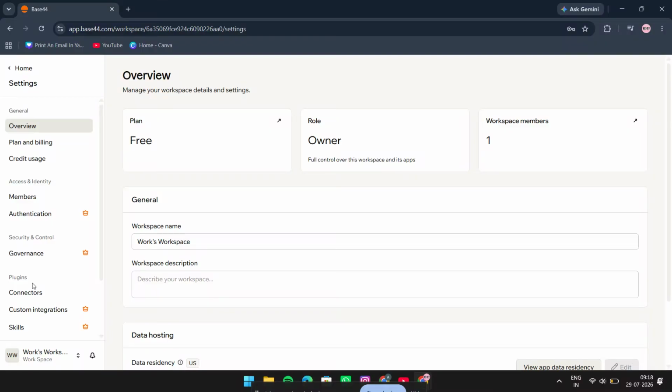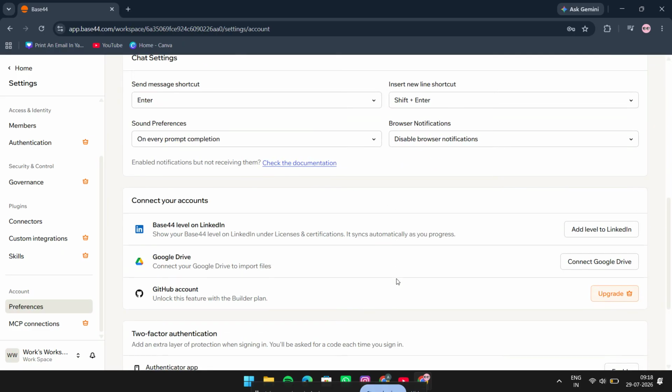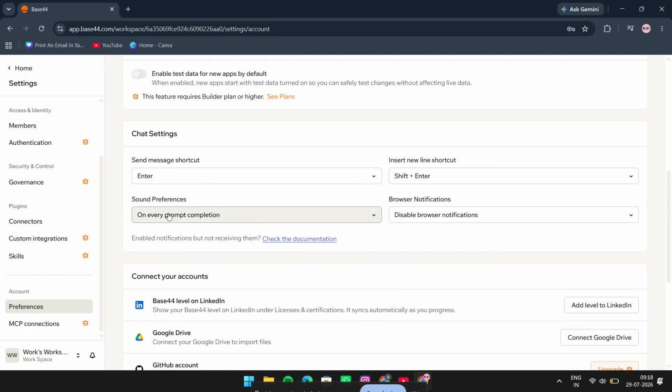Next, on the left-hand navigation bar, click Preferences. This section controls how Base44 behaves and what options are enabled for your workspace and prompt experience. After that, scroll until you find the Sound Preferences section. Here you'll see a drop-down menu that controls when sound is triggered in the app.